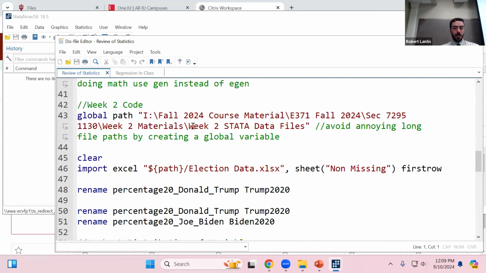I think this is the one that I want. Yeah, so week 2 code, right? So we're going to be down here on line 42. I'm going to set my global.